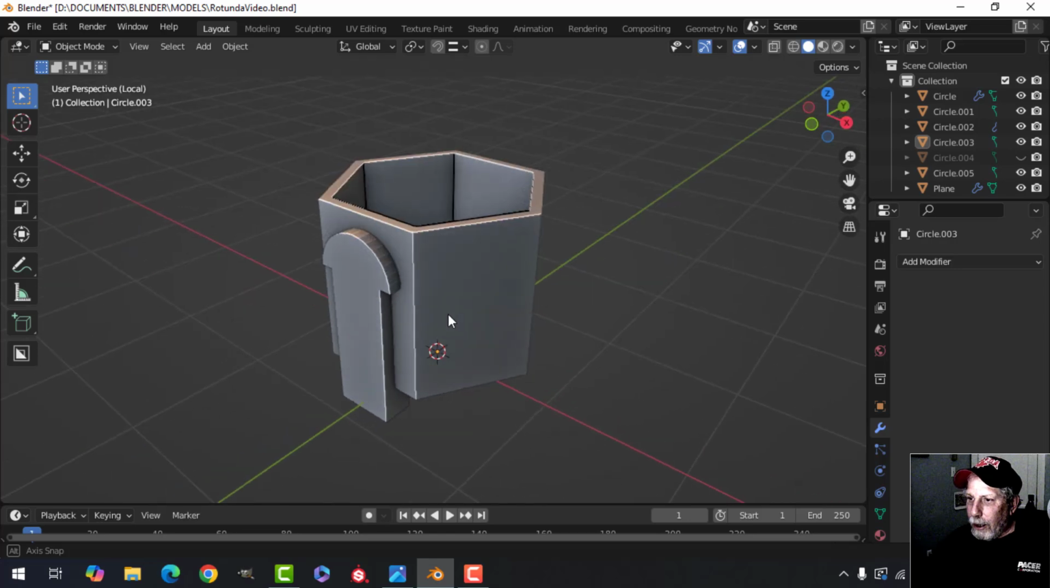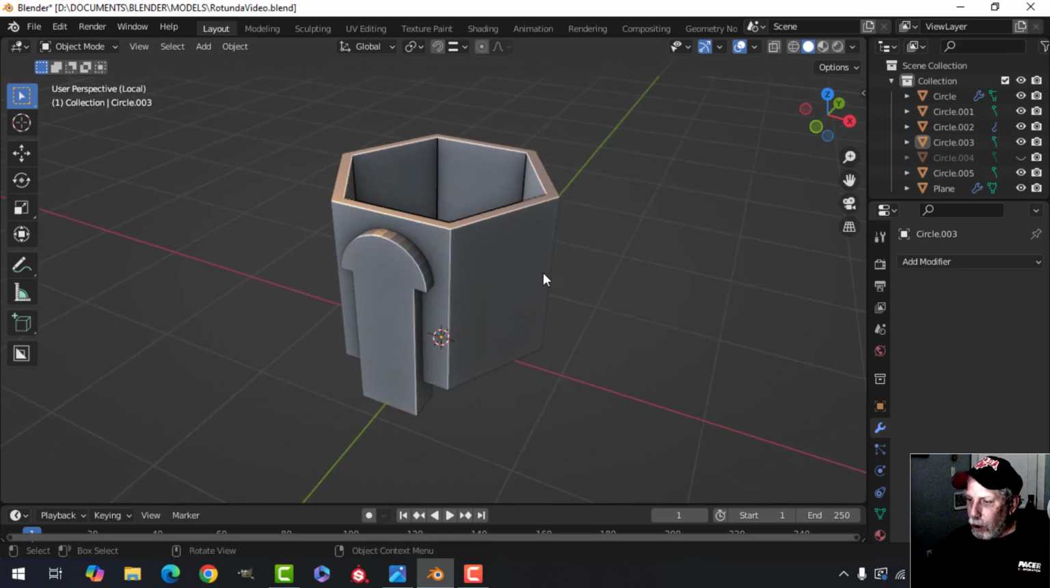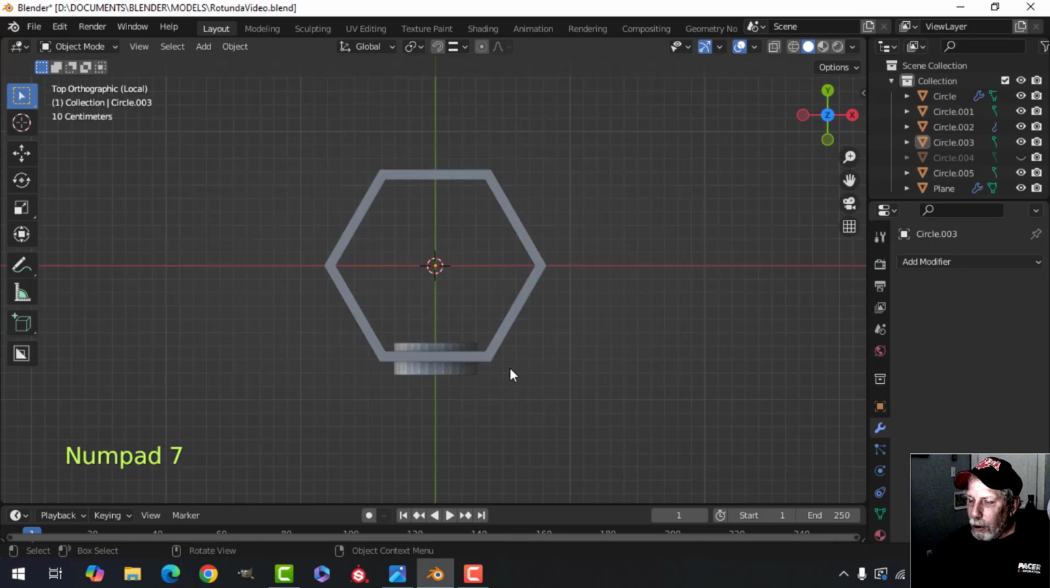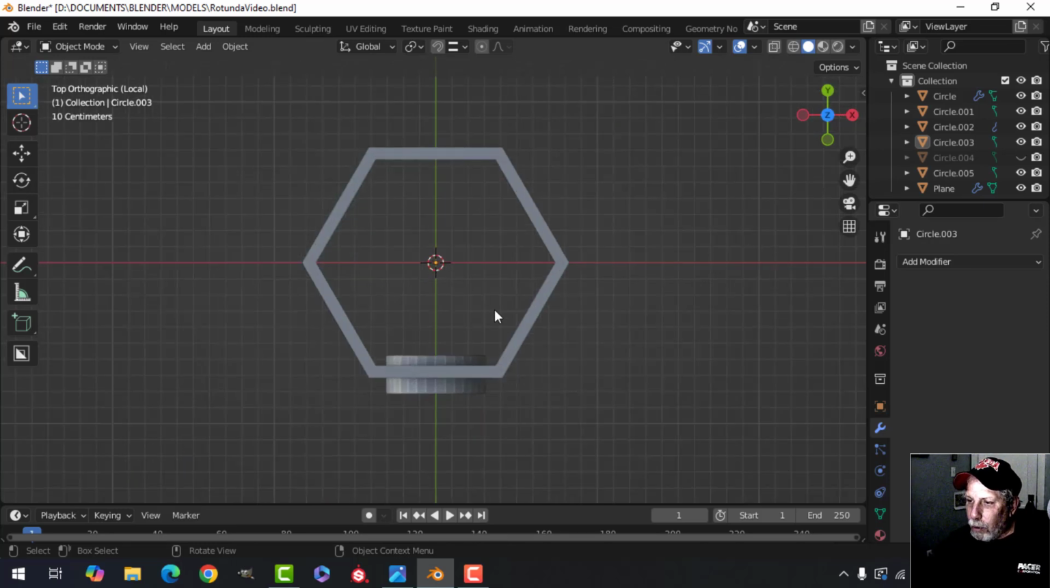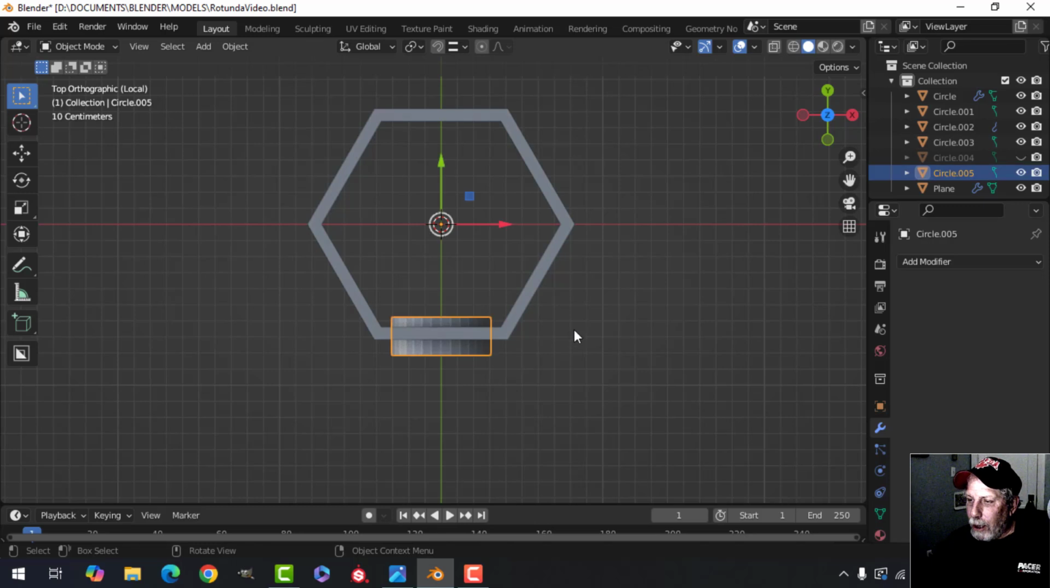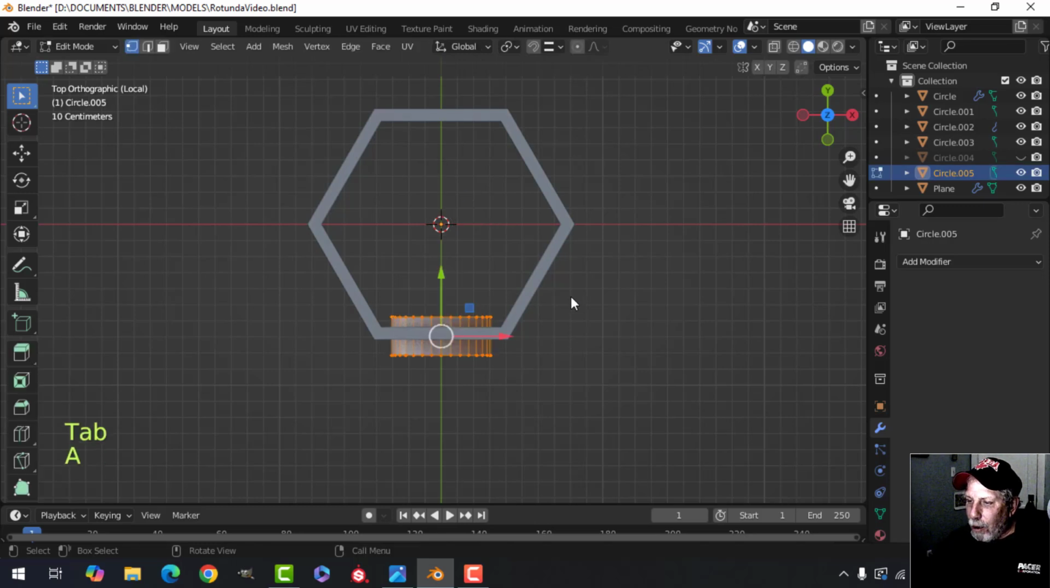Okay. Now, I want an opening on every one of these, so we're going to be using the spin tool. So I'm going to look down from the top. My 3D cursor is still right in the middle. I'm going to select this. I'm going to go into edit mode and select it. You'll see my gizmo is right on top of this orange piece that we just created. I'm going to come up here and switch this pivot point to 3D cursor.